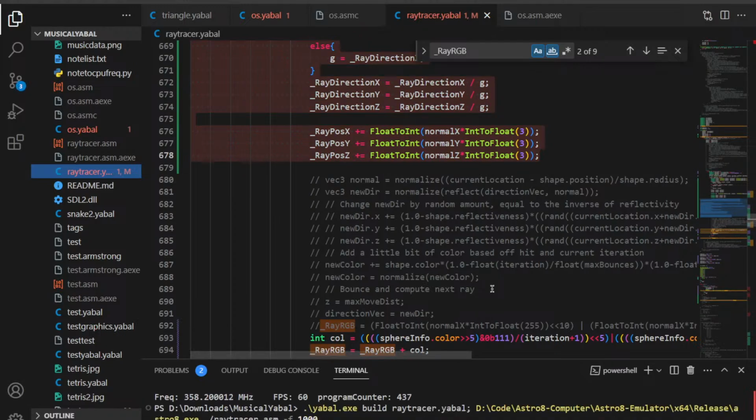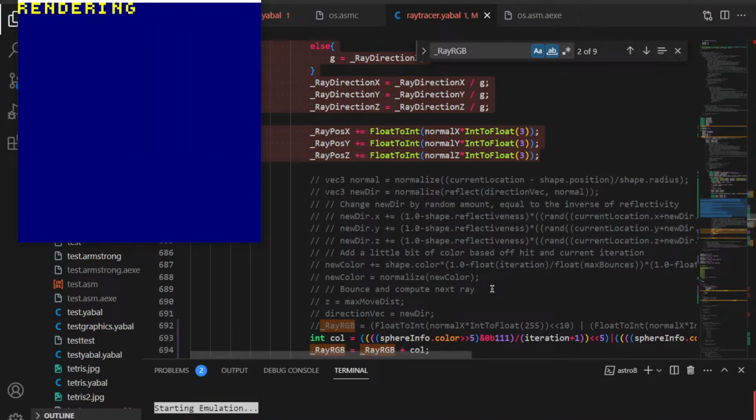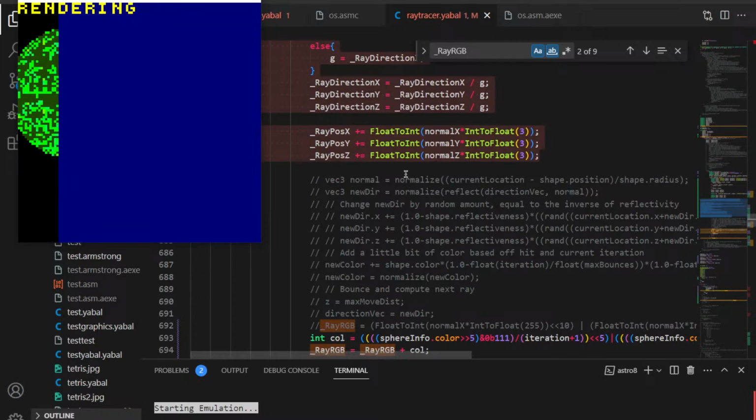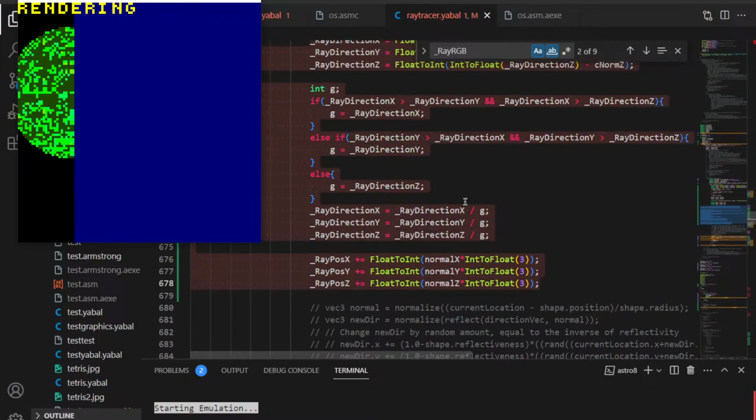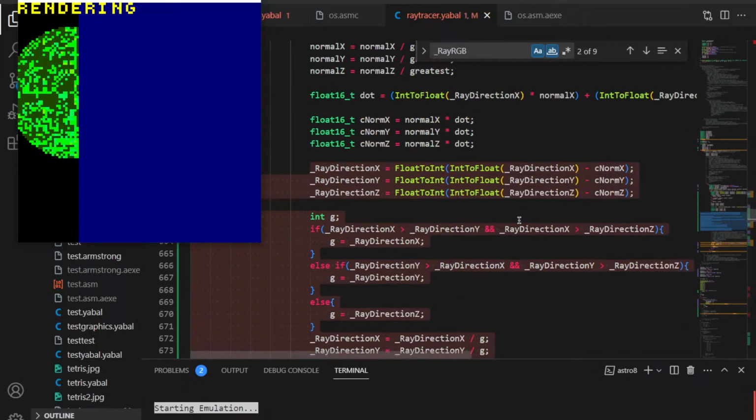Okay, now let's try again. Oh, there's no holes. There's no holes. I mean, there's a little bit of weirdness going on there, but I think that might be because it's double intersecting. Or maybe my normal calculations aren't so great. They might be broken. That's a possibility.